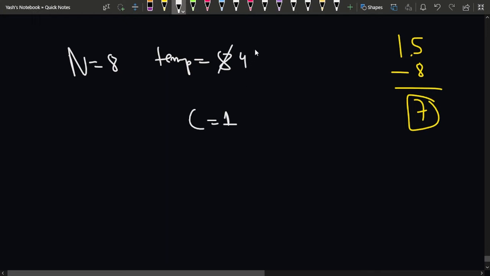Then I can see the number is still greater than 0, so I'll divide it by 2 again, and I'll mark the count as 2. Then I'll divide by 2 again, so it becomes 1. The count changes to 3. We can observe that the number is still greater than 0, so again divide it by 2, and the count changes to 4.